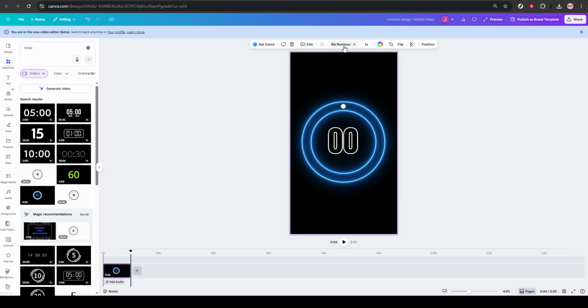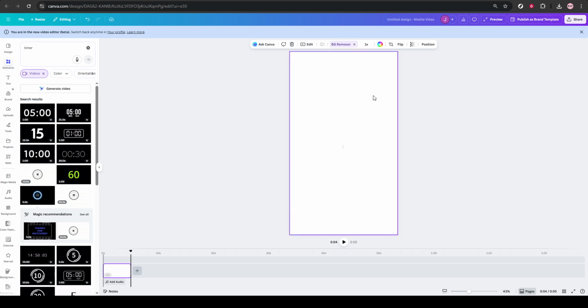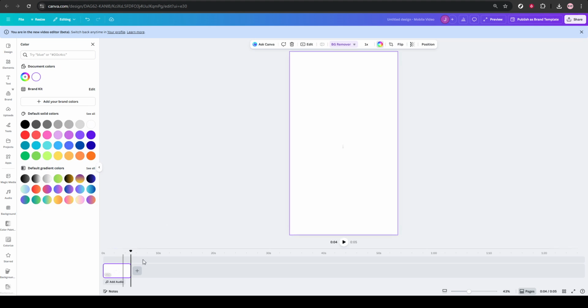Next, resize the timer by dragging the corner handles. Make it large and bold if you want it to drive attention, or scale it down when it's meant to support other visuals. Keep an eye on margins. Leaving a bit of space around the edges helps avoid cropping on different platforms and keeps your layout looking polished.